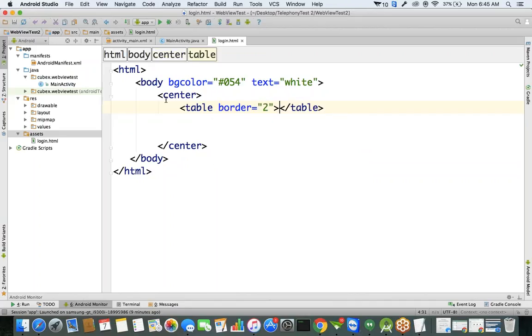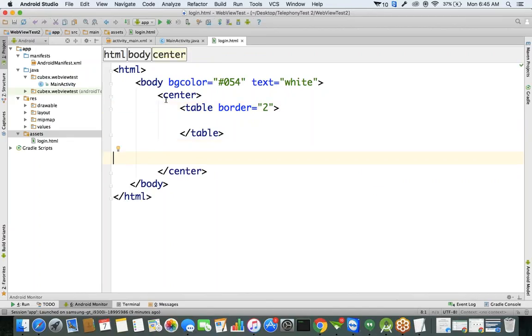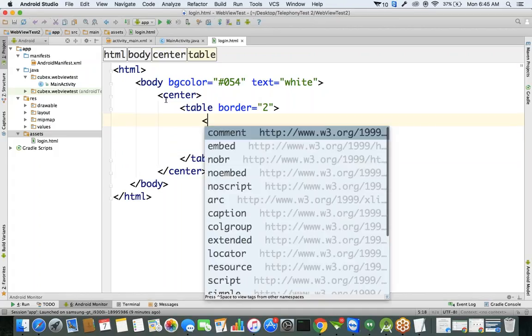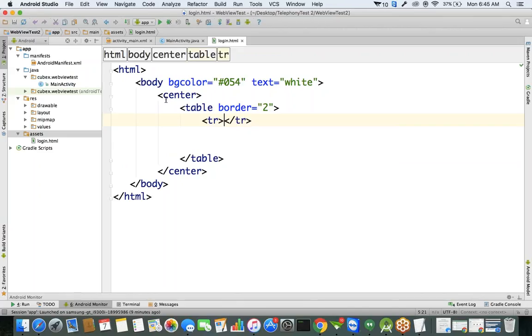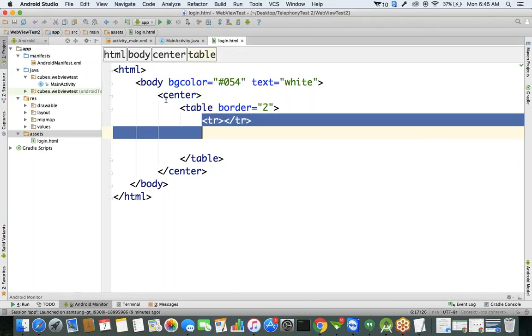Border is equal to 2, I specified. I created a table here. In this table, in total I want to create 4 rows. Total, how many rows? 4 rows.